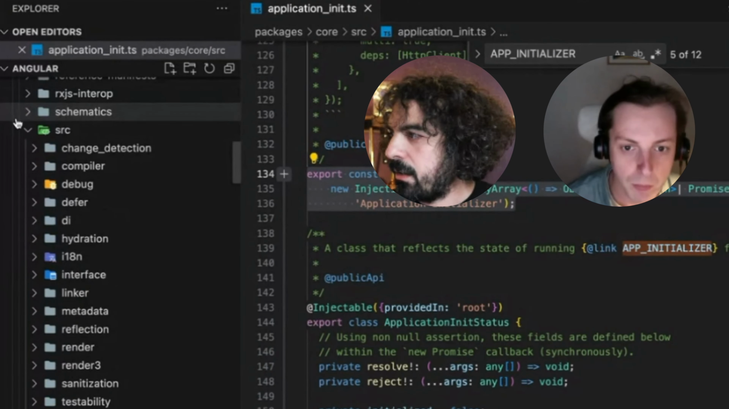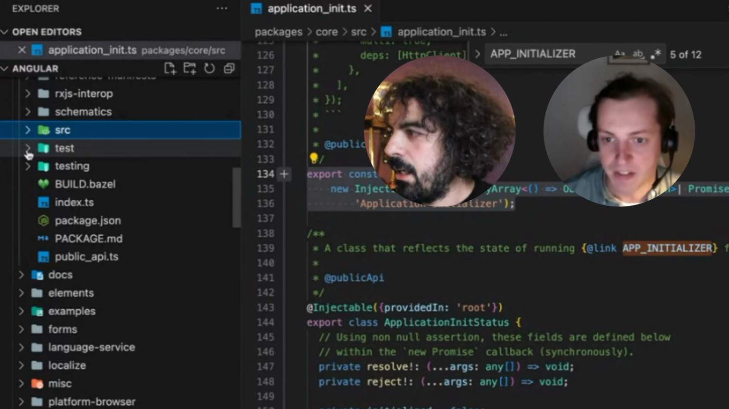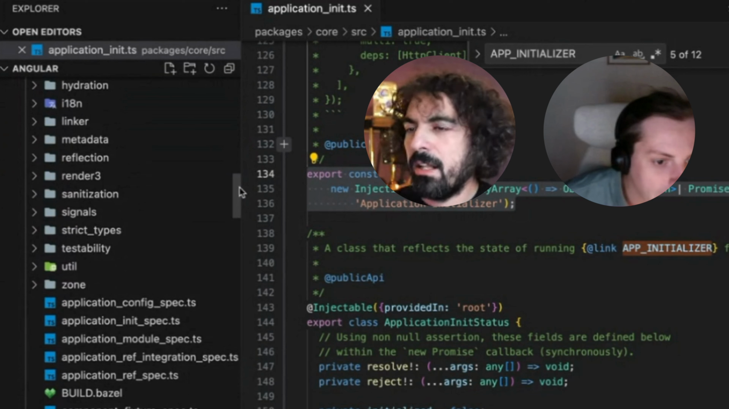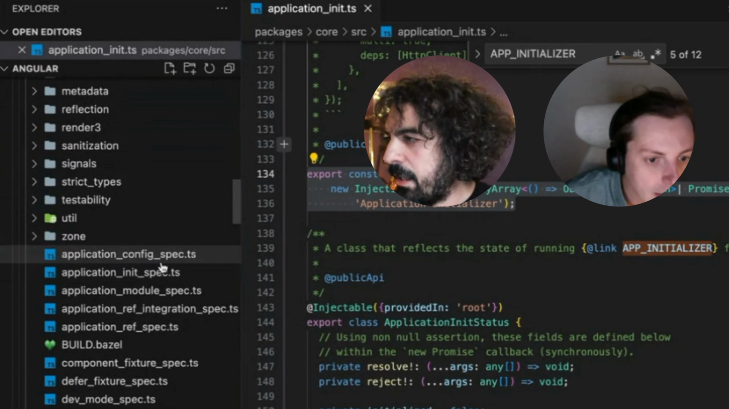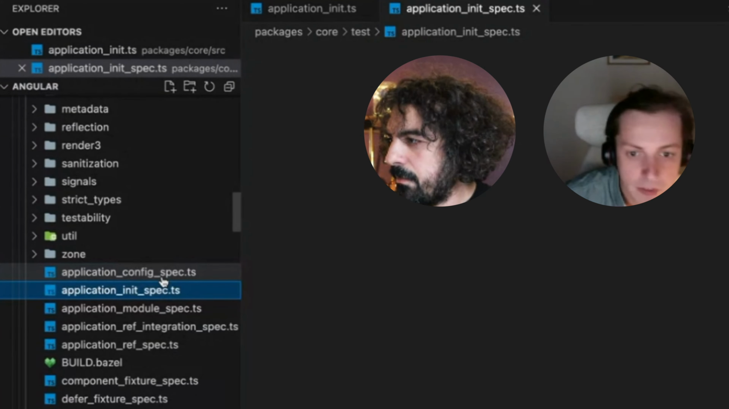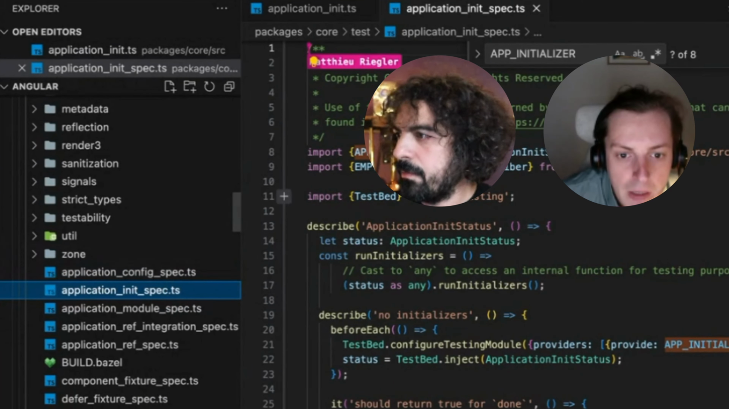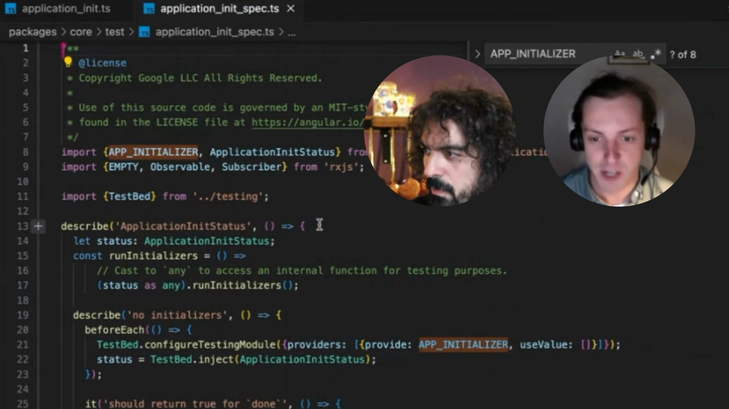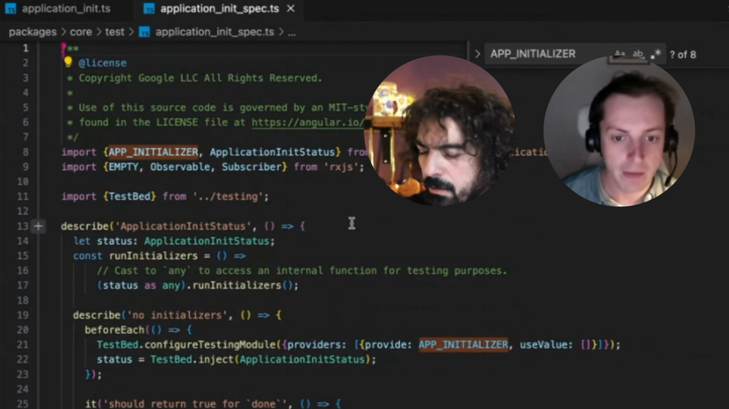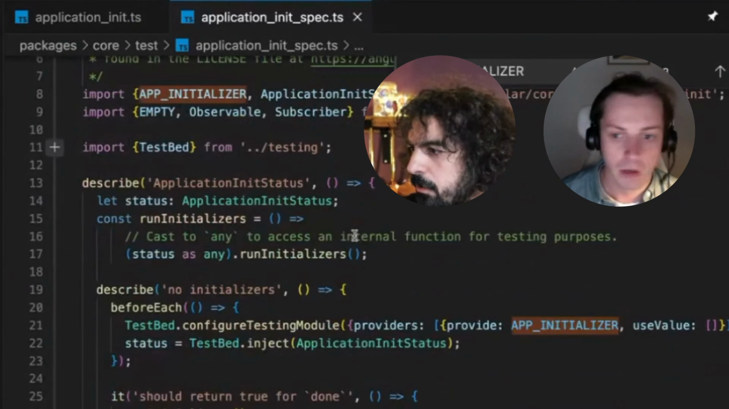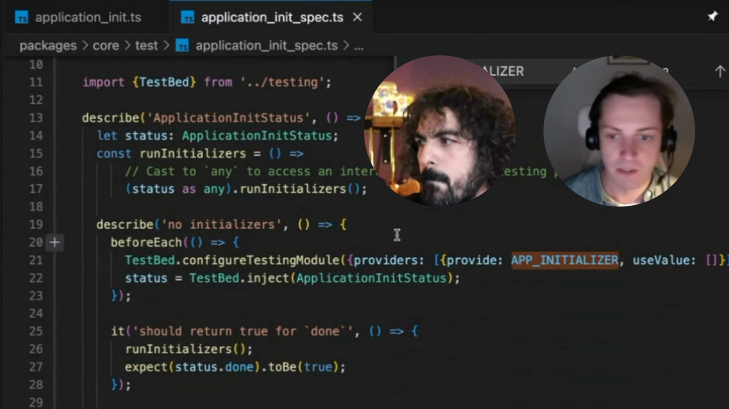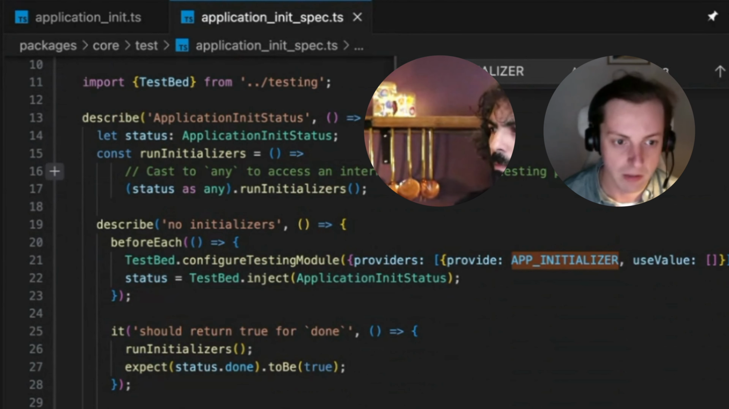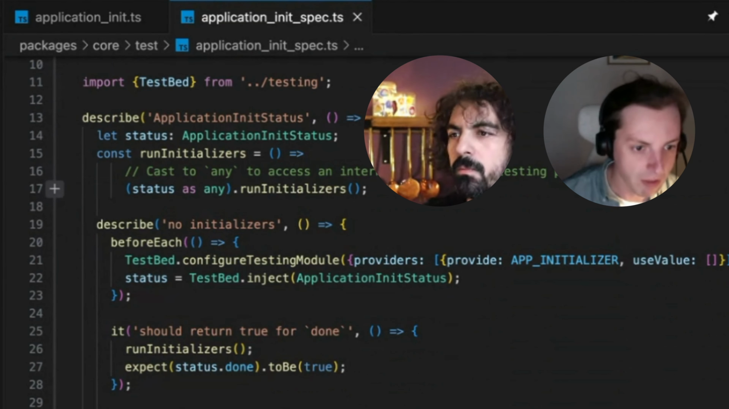Okay, so back to the test folder, right? Right here. And here I should find the equivalent file, the application init spec. Right? And maybe there is an app init spec. Perfect. That's the file we're going to change. Okay. And when you're doing some Angular development, you'll recognize that we are using Jasmine for the testing. So nothing crazy.